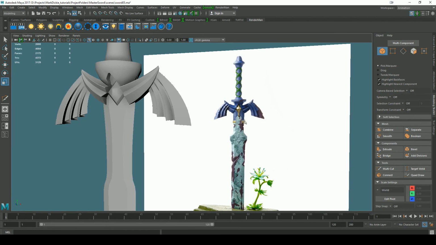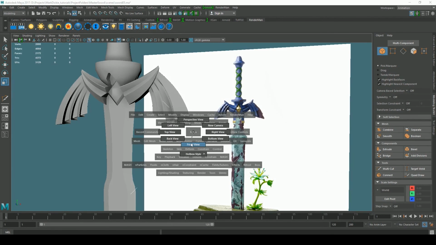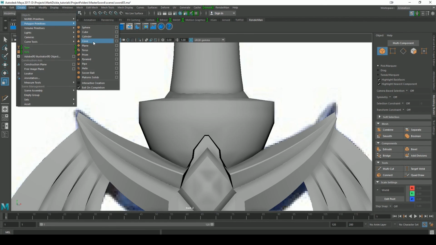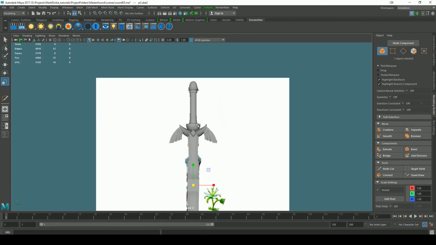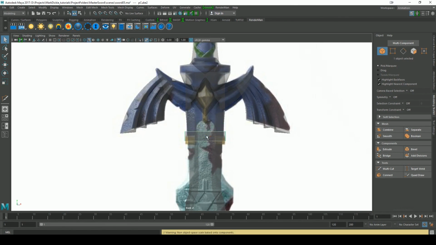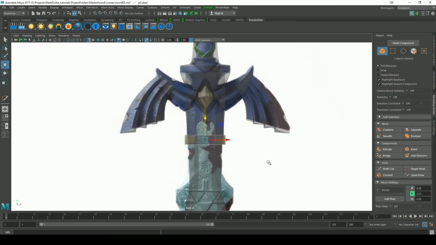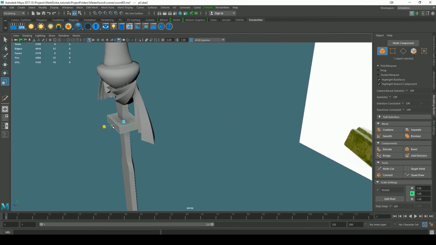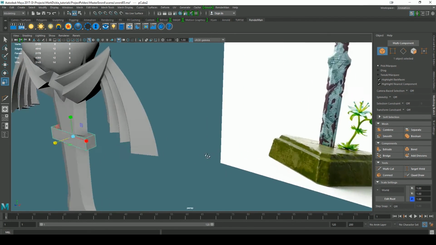We could add this bit of extra detail quite easily if we wanted. I mean, that's simply throwing in a cube. You just sit there, cube, drag it up. Let's just turn on X-ray, scale it down, turn off X-ray, and let's just scale this inwards this way.